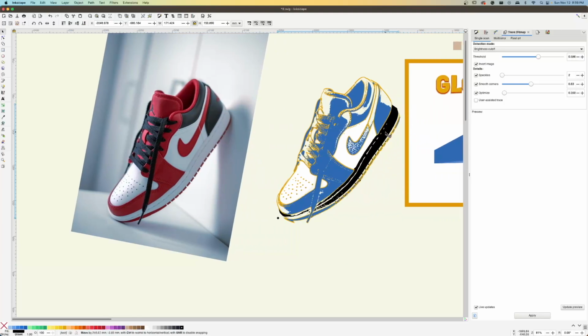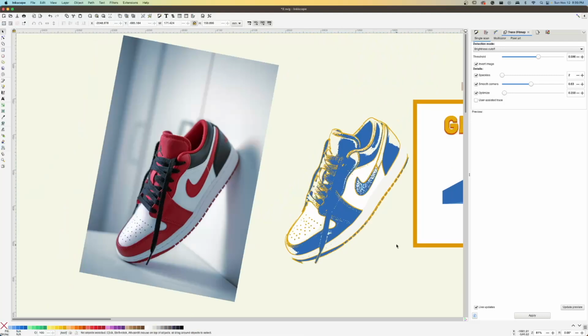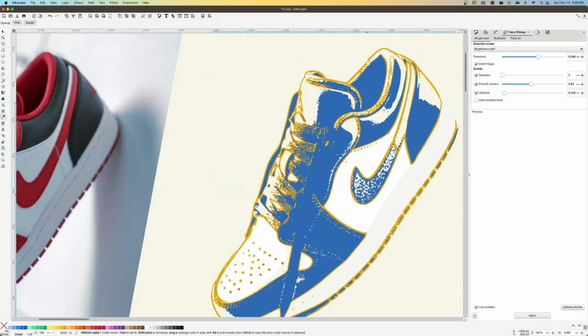Bring that bad boy over. Again, doesn't gotta be perfect. I kind of like the messiness. Ooh, I could even do like a darker kind of. No, that looks bad, huh? That doesn't look very good. That doesn't look great at all.